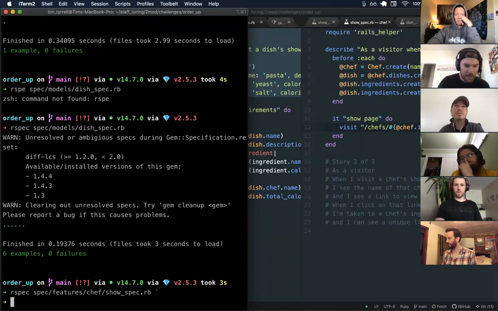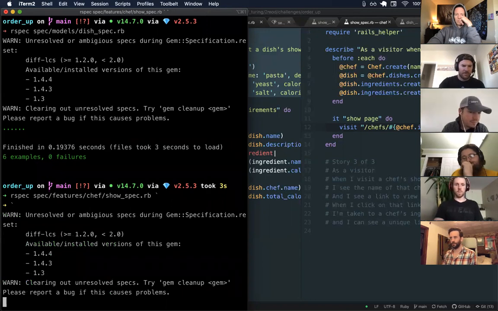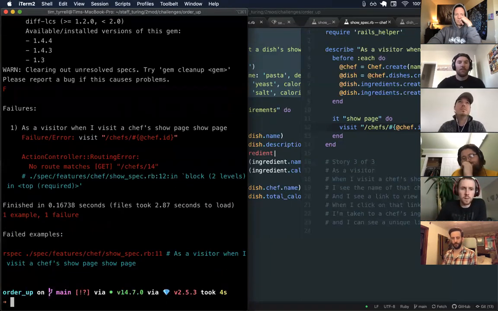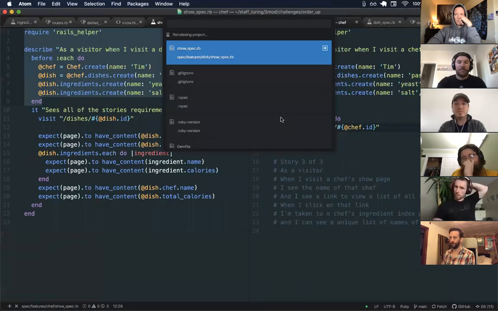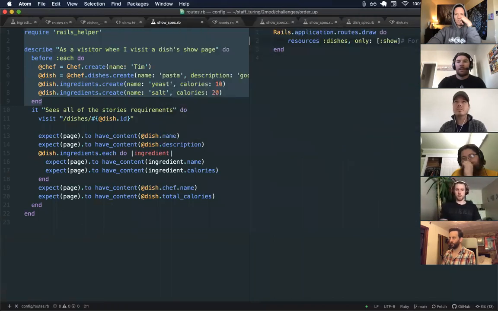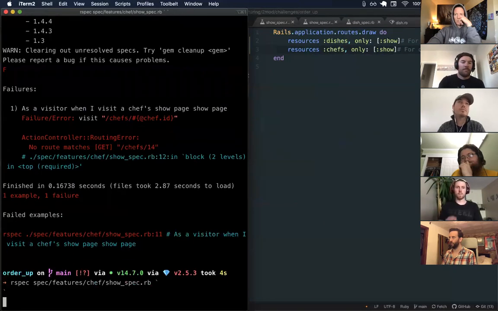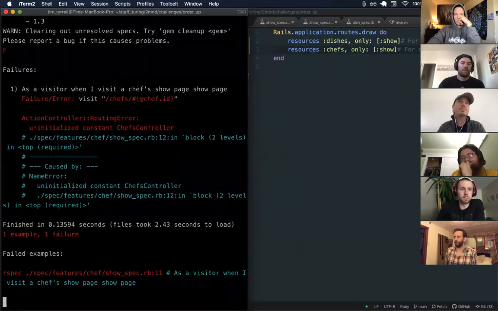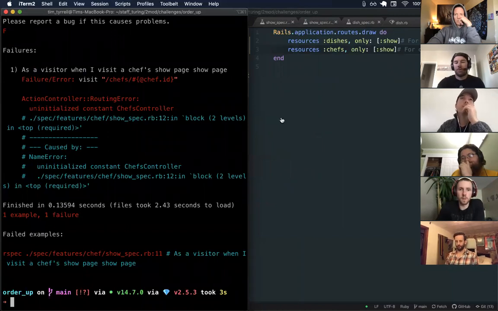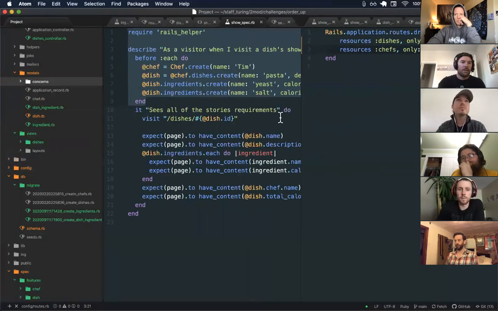Oh, I think I added a character. Cool. Doesn't have this route. Makes sense. So let's go create it. And this looks like a Command-C, Command-V to me. And I just need to change one thing, which is chefs. Run it. Cool. No chefs controller. Let's go create that over here.